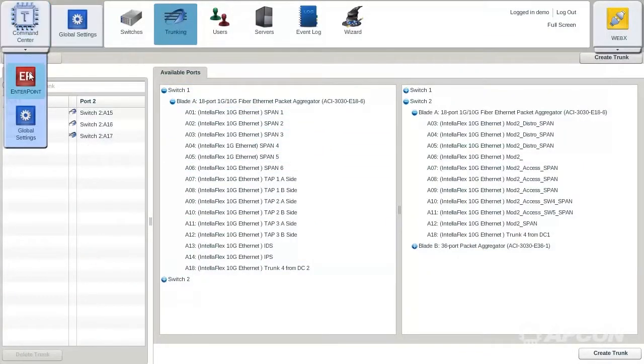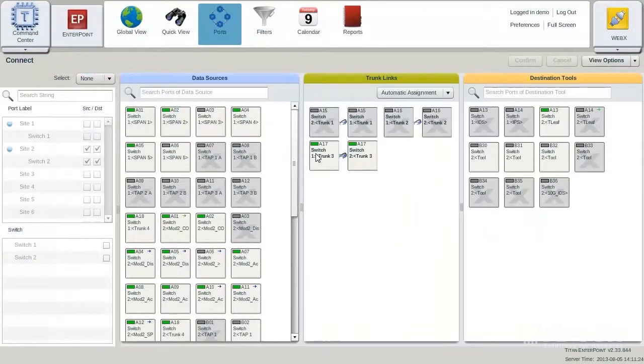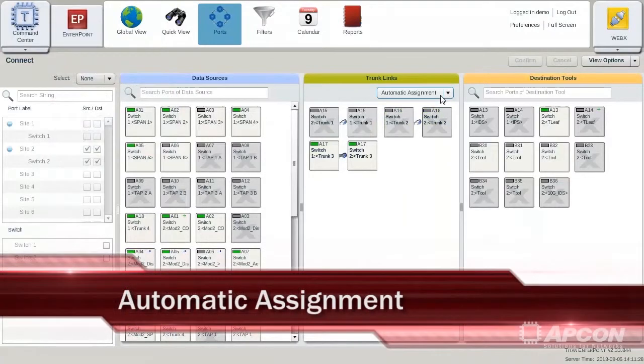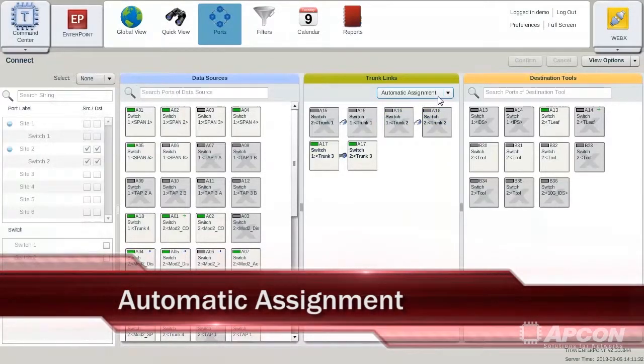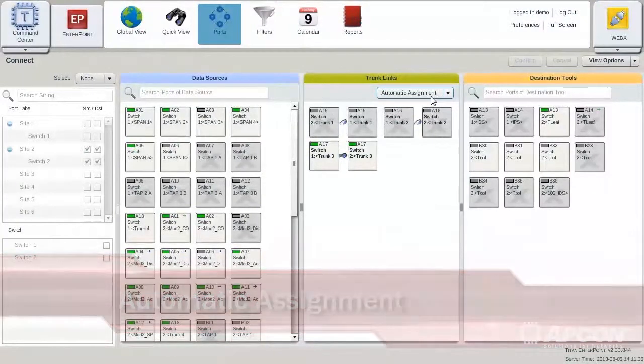Once created, you see the trunk link appear in the center section of Titan's Ports screen. Make sure the trunk section is set to Automatic Assignment. This allows Titan to determine the optimal trunk path for port-to-port connections you create.